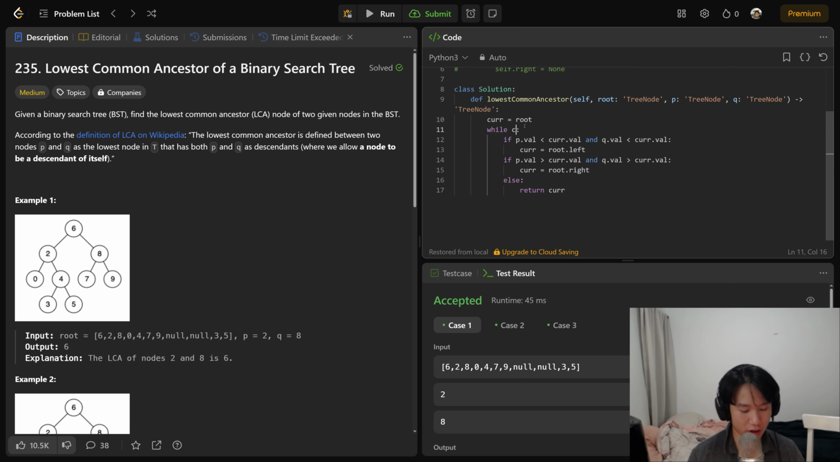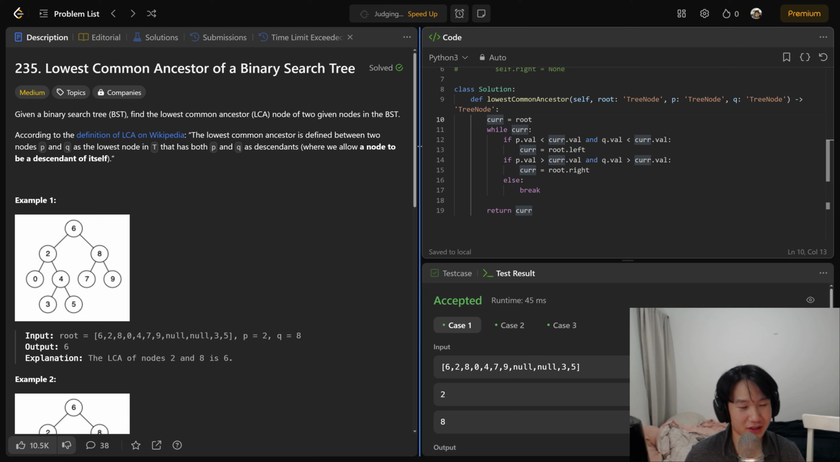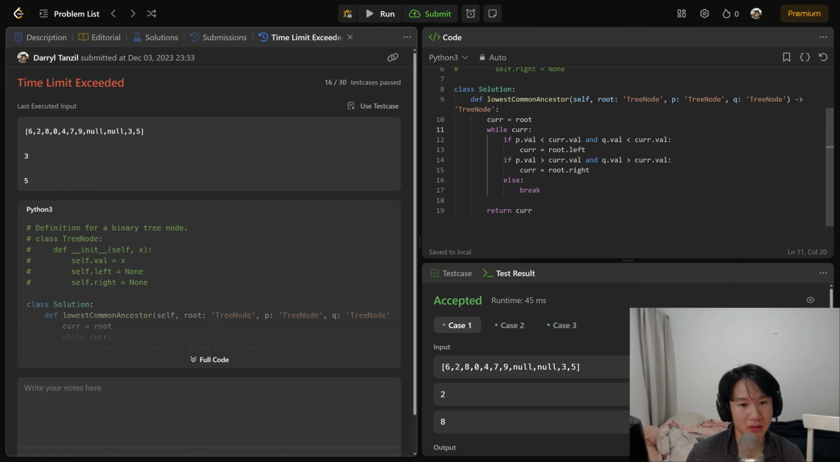Maybe instead of while true, we can do while current is a possible value, and then we'll just break this, and then we'll return cur at the end. Yeah, I think that might have been why, because it's definitely not good coding practice to have a while true loop over there. Oh, that might not be the issue actually. Let's have a look. Huh. Okay, so time limit exceeded. Let's take a look over here.